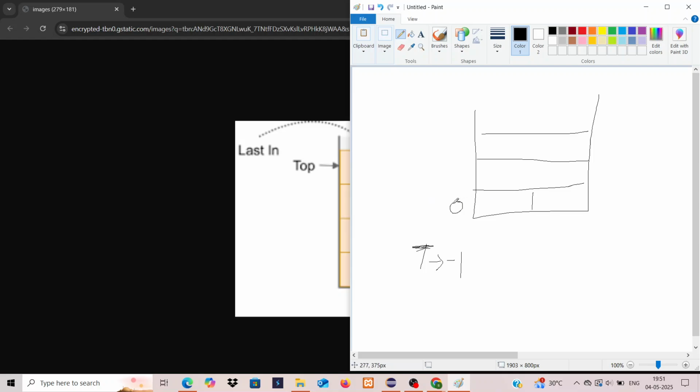Now I'm going to insert the second data. What will happen? Top will be incremented by 1. 0 plus 1, it will become 1. So here I am inserting some data, let it be 22. And then, if I need to insert one more data, first I will increment my top. Previously my top is 1, now it will become 2. So we can insert some data here.